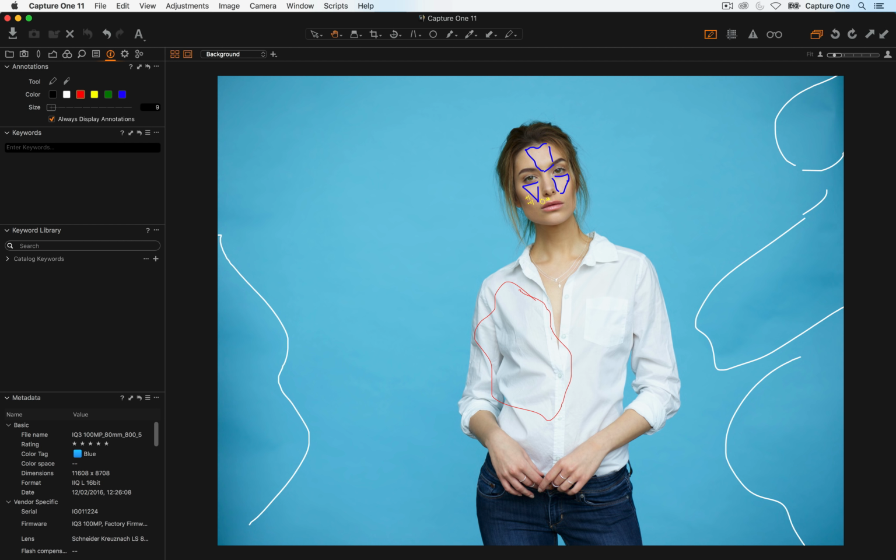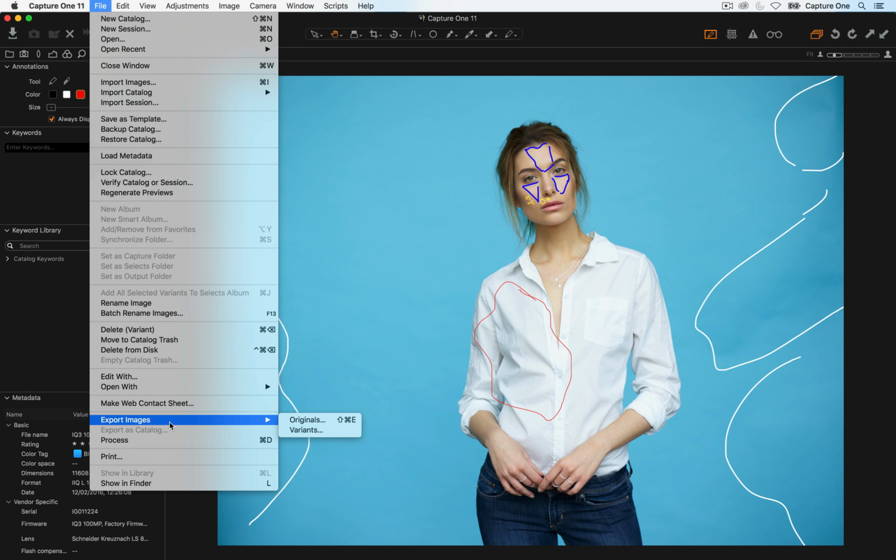Now the next part, of course, is the whole collaboration side of things. So what do we do now if we want to communicate this to our retoucher? So a couple of choices. If we wanted to send the raw file, if the retoucher or whoever else has access to Capture One, and we want to give them the raw file with our adjustments and the annotations, the easiest way to do that is with an EIP file. So File, Export Images, Originals, note the shortcut.